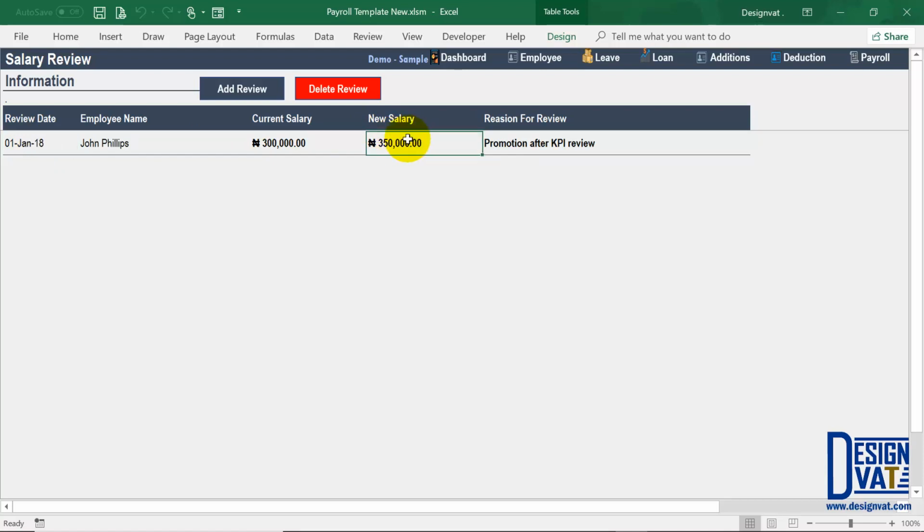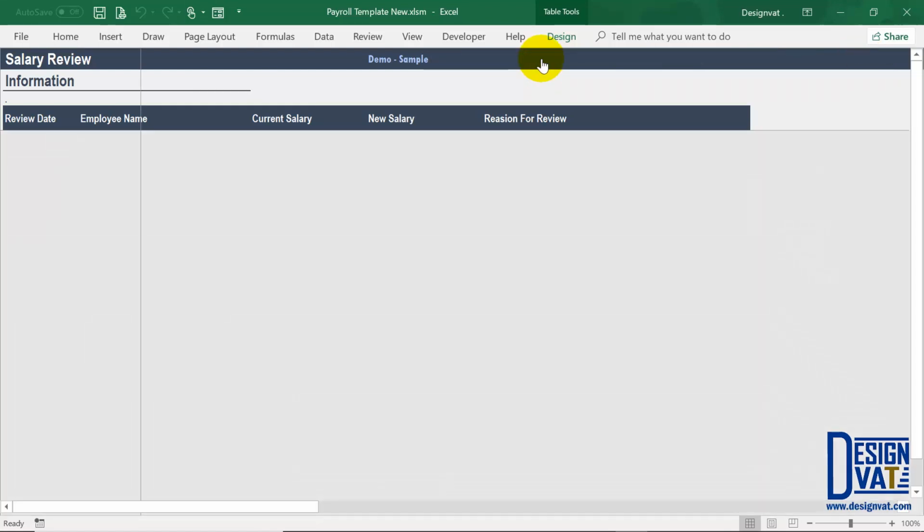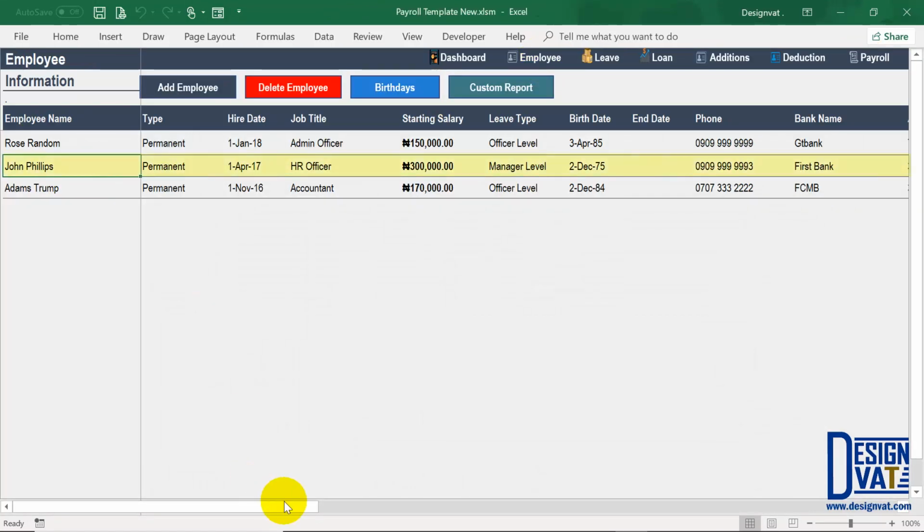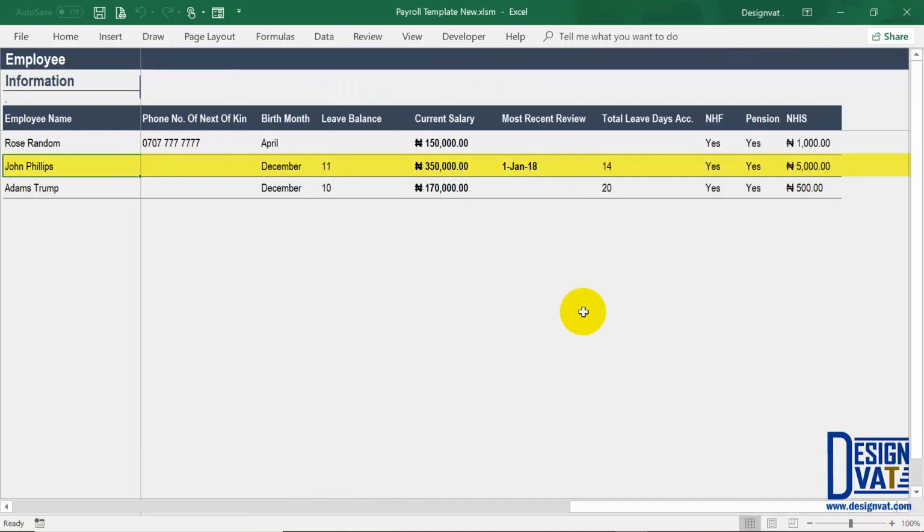However, whenever you generate a payroll earlier than this date, the template will use the old salary. So that's how dynamic the template is. So I'm going to demonstrate that when I'm generating the reports. Now going back to the employee section, on the second row, if we scroll to the right, we should now see that we have salary review, which is 350, and then the review date. So from the employee section, you can already get a glance at the most recent salary, which is 350, and the most recent review date, which is the 1st of January 2018.